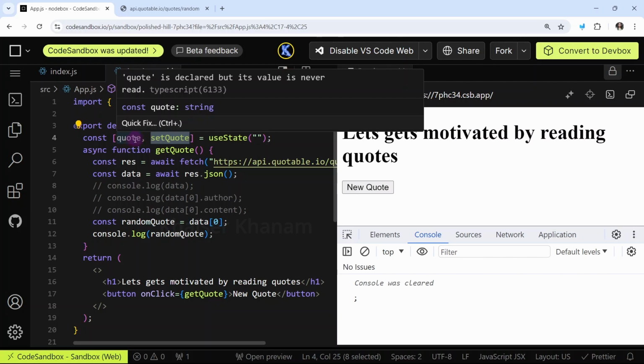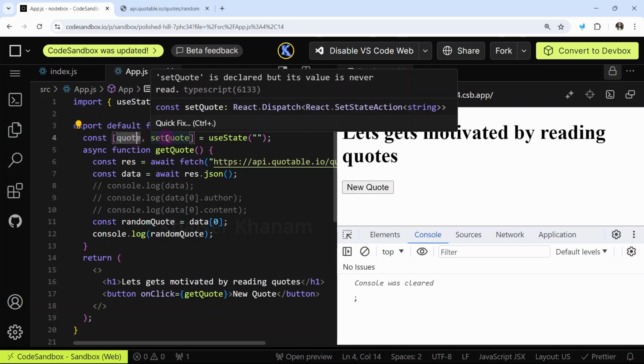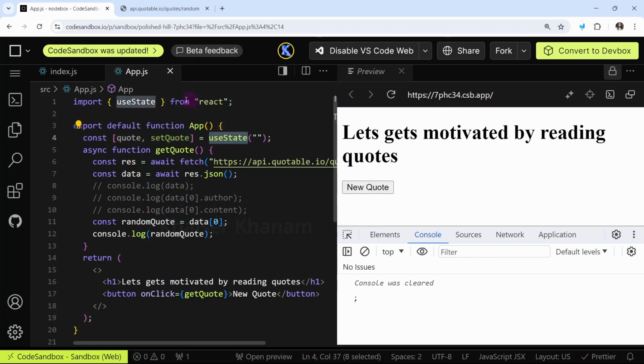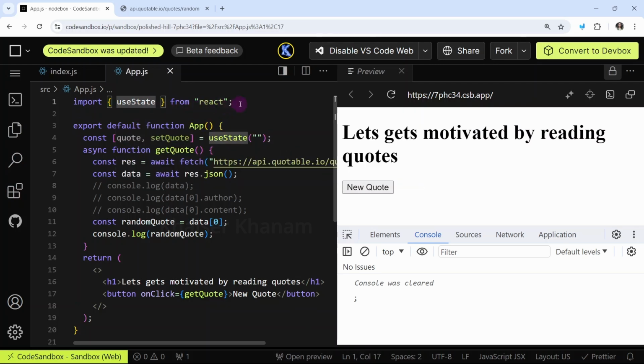So in the first position of the array, we are having the value of the state that we call as quote, and the second value is our setter function. So using this function, we can update a piece of state. And when we are using useState, we should always import useState from the React library. If it is not done automatically, then you can just type it by yourself.